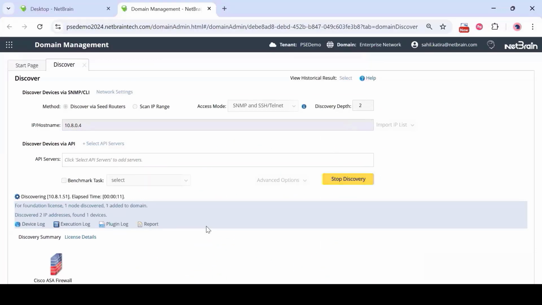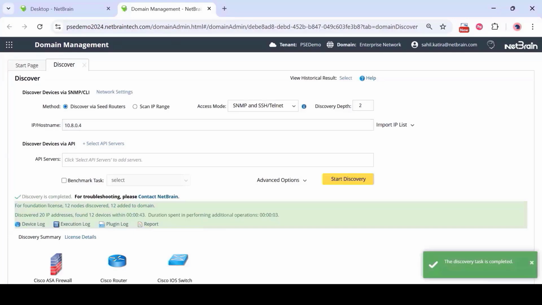Now below, I can see the type of devices that are discovered until now. NetBrain supports multi-vendor platform discovery and API and SNMP-based discovery for your cloud environments. Once the discovery process is finished, let's see what we can actually do with all these discovered devices.